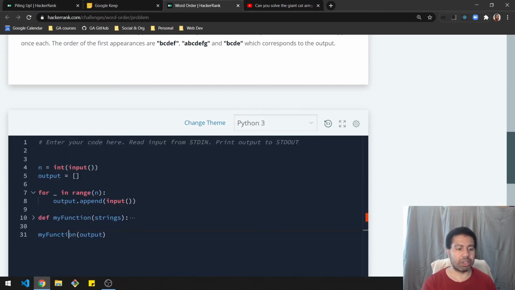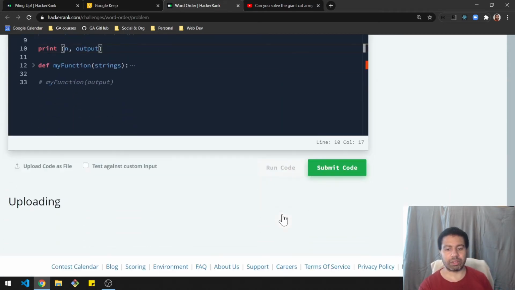So let me actually comment some of this out so you can see what I'm talking about here. This will print n and output, just to show you what that looks like when I run this.